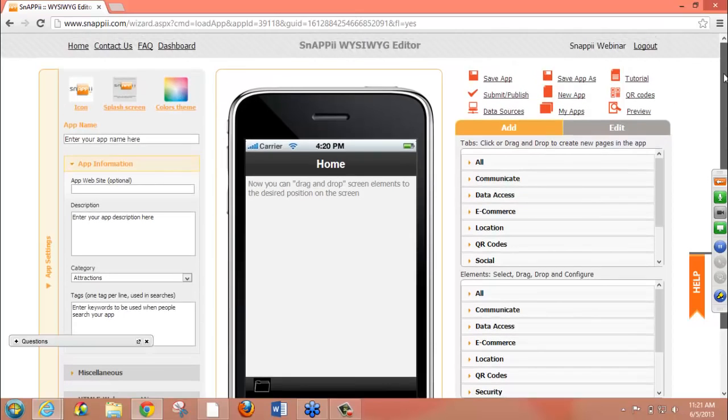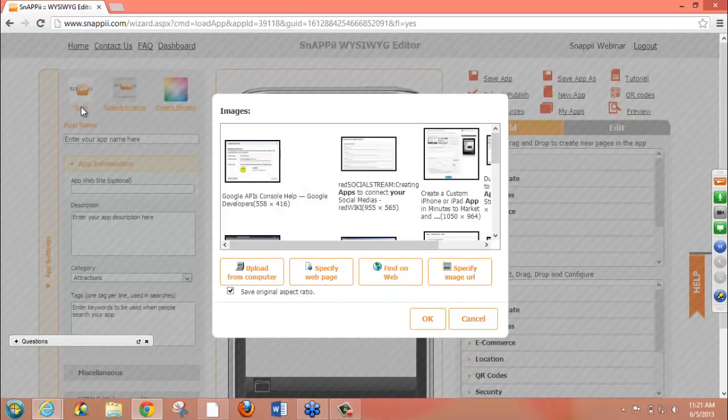So over here on the left-hand side in your app settings, you'll see a number of things right here. These are related to both the App Store and to the beginning color theme of your app. So icon, for example, right now by default you see the Snappy icon. This is the icon that will show in the App Store, or both stores if you're doing Android and Apple. So it could be a logo, or some type of photo that you have specific to your app that you want to be able to show in the App Store.